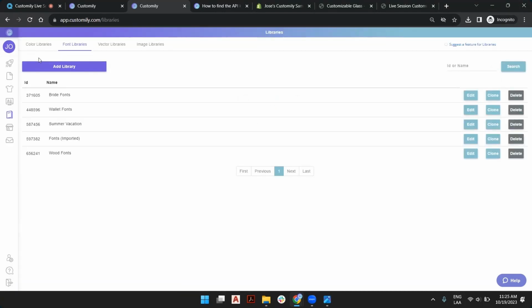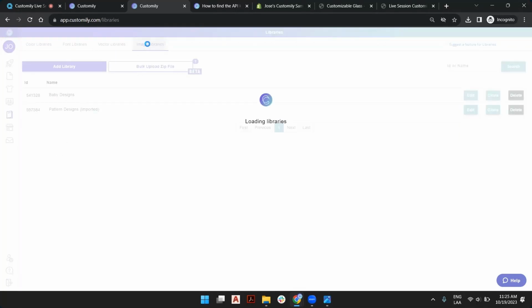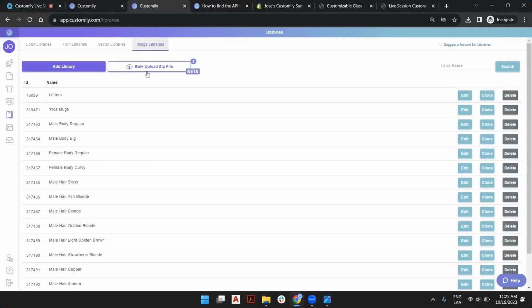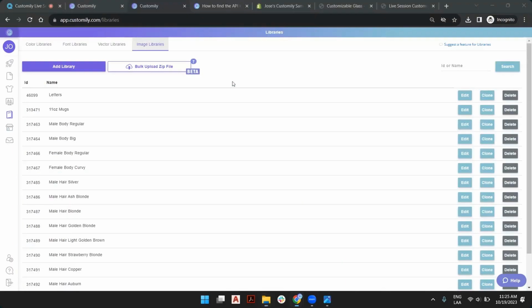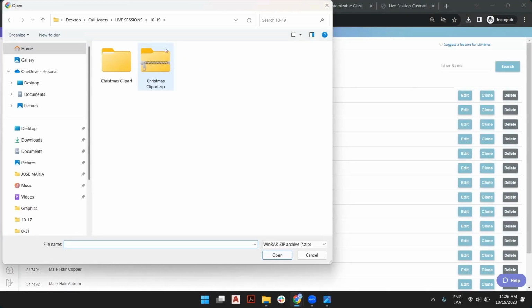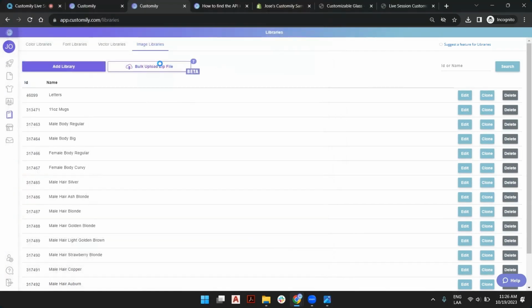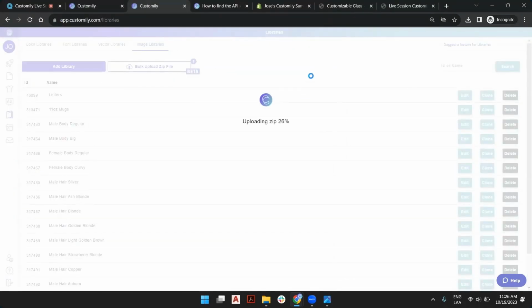Like we said, Customily will manage your assets. In the vector libraries, I do have some vectors. Now, in the image libraries, you see I can bulk upload a zip file. This is very handy because it will save you time if you have a lot of cliparts to upload at once. Instead of creating the libraries and then adding and creating the categories and stuff, you can just put everything together in folders, zip them together, and Customily will read that. So what I'm going to do is pick my clipart zip and let this work.